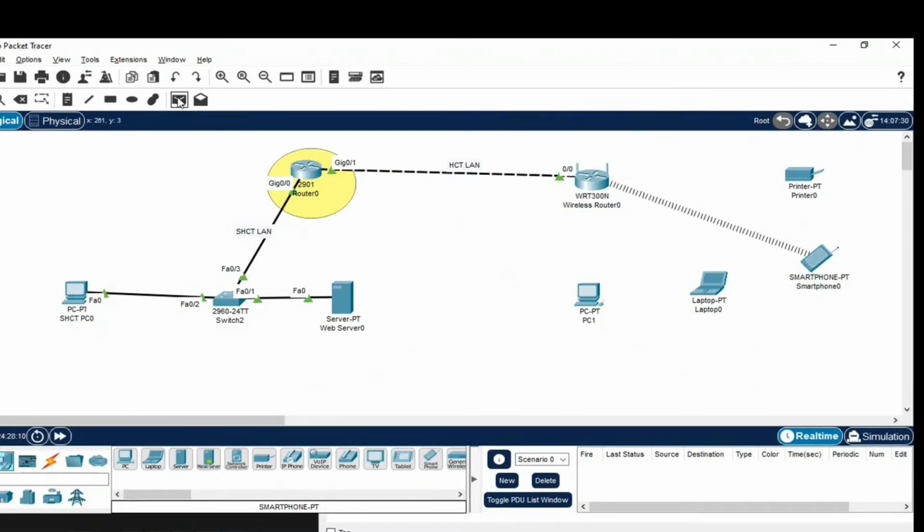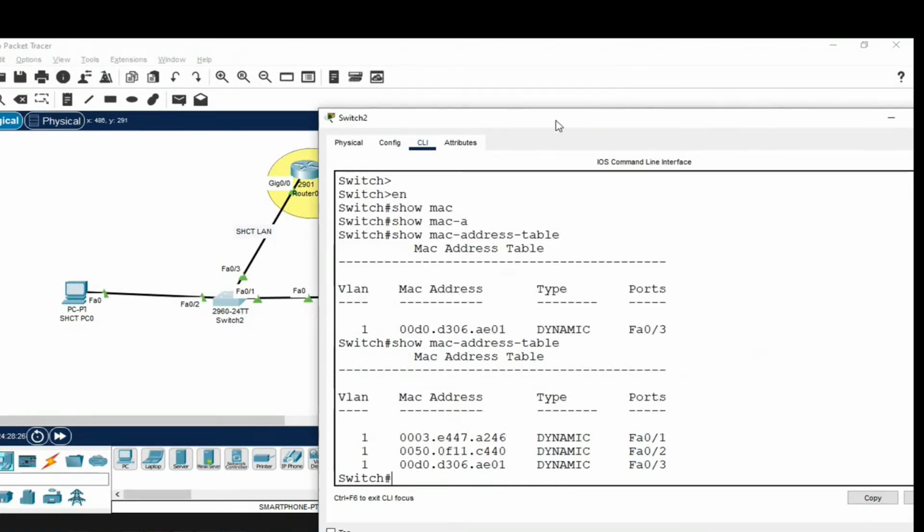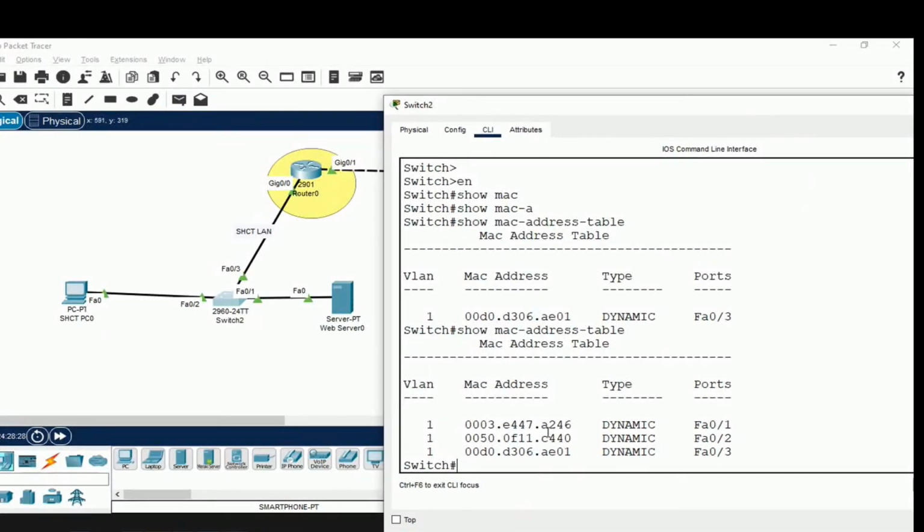In this case, first you need to ping from here to here, and from here to here. Now it is successful. Now we will see the MAC addresses. You can see the MAC address of this PC on the FA0/1 port is this, FA0/2 is this, and FA0/3 is this.